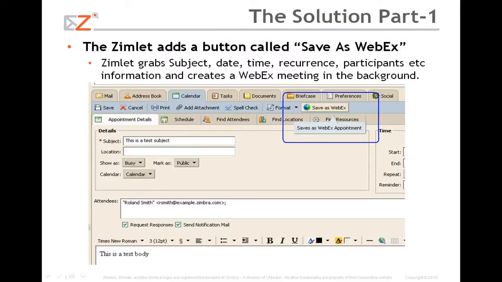As a part of the solution, the Zimlet adds a button called Save as WebEx within Calendar Compose. And all you need to do is to click on Save as WebEx instead of the Save button in order to create a WebEx meeting.